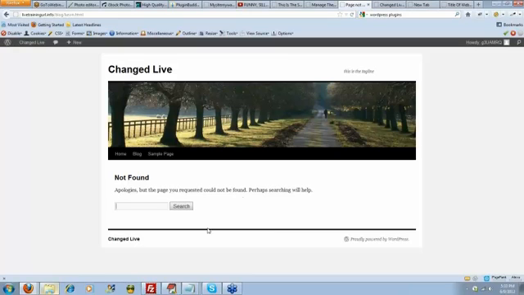This page is being driven off of the 404.php page. It says, not found. Apologies, but the page you requested could not be found. Perhaps searching will help. And then here's a search functionality.